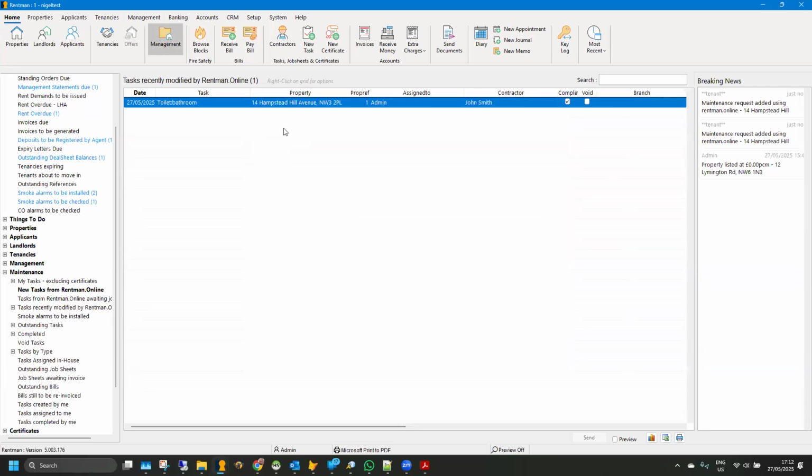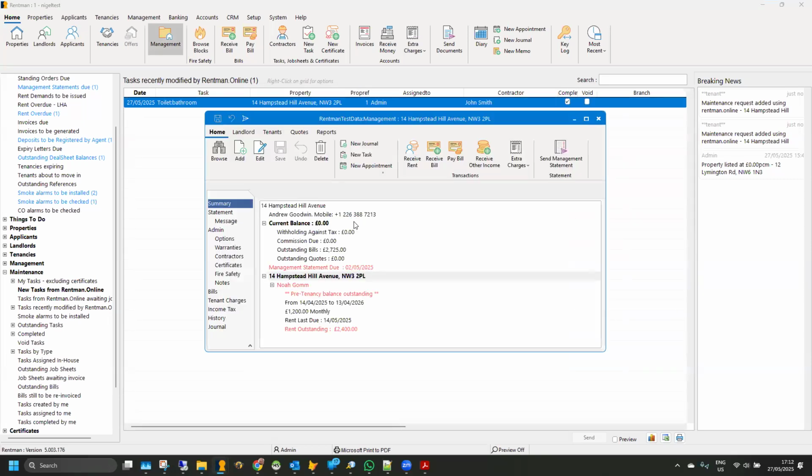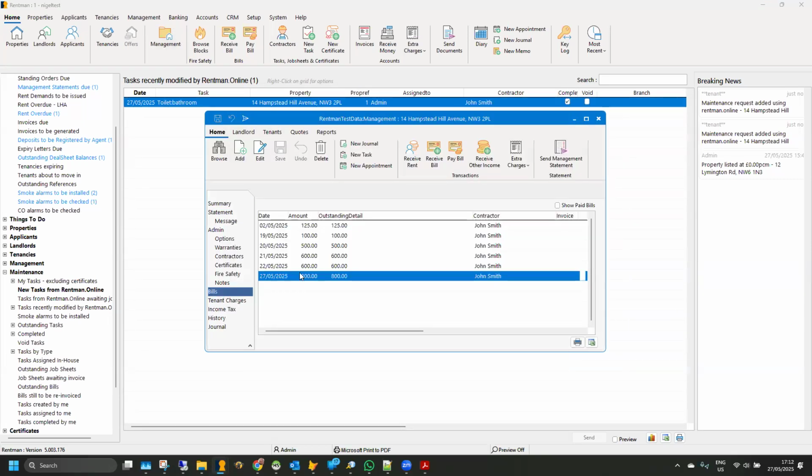Now, if we go and have a look at that property in management, and we look at bills, there's the 800 I just submitted. Gone straight in without anybody in the office having to do anything. But it does get even better. I said there were some options. The only thing you've had to do in this process was assign it to the contractor.